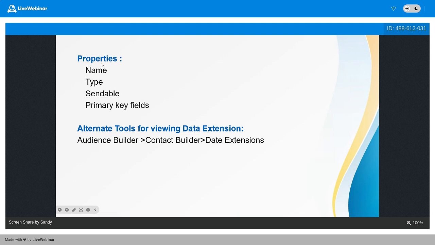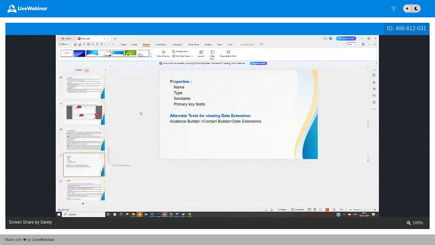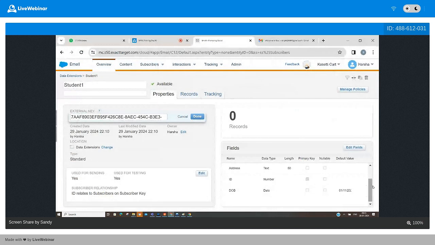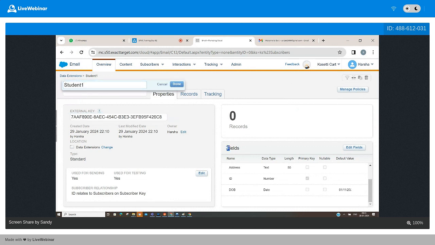What we saw are the properties of the data extension: name, type, sendable, primary key fields. The fields are there, the external key is there, the names are there. Whatever the name of the data extension, this one is your name, and this one is the fields, whatever fields you want to select. Data type we can select, length we can also select.